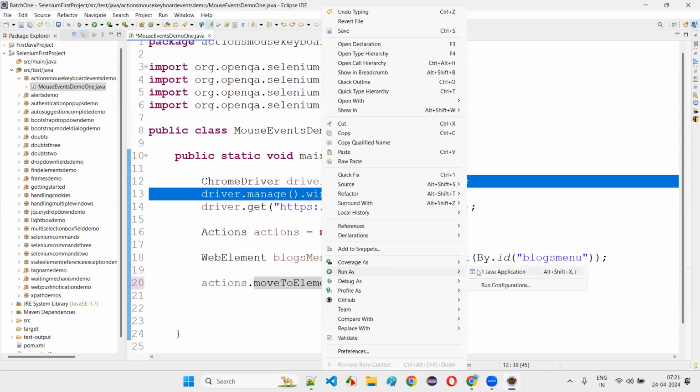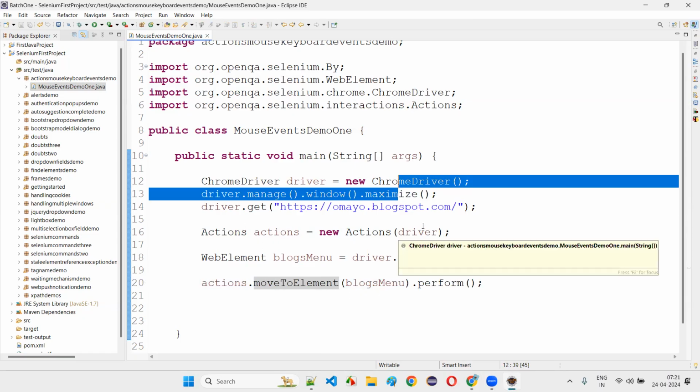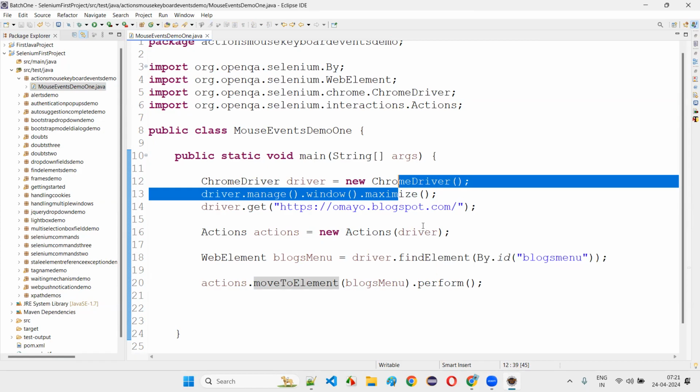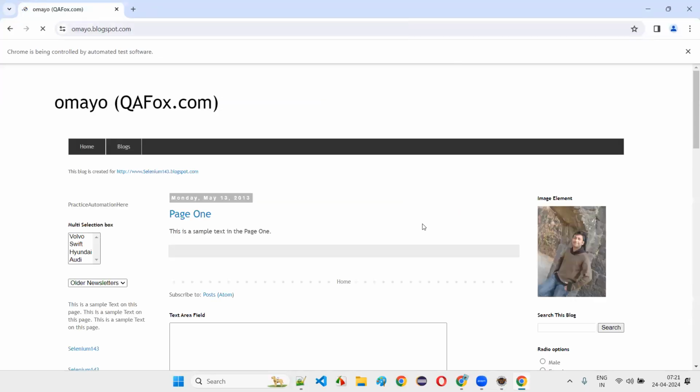Run the code now and observe what is happening this time after adding the perform method at the end of any method of the Actions class. Not only move to element, but any method. I'm not fiddling with my mouse, I'm not moving my mouse here and there. Just observe what is happening. This time, don't touch your mouse, guys. Whenever you are doing this kind of activity, don't touch your mouse.